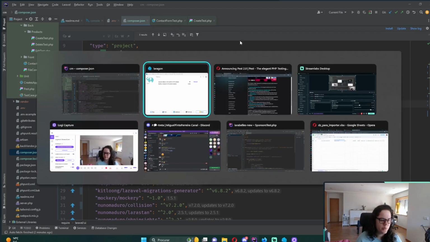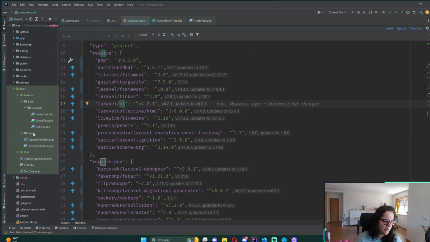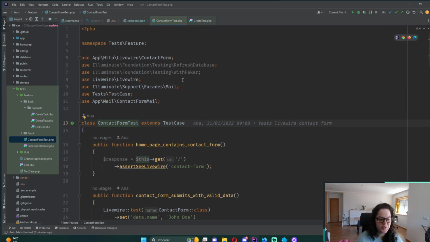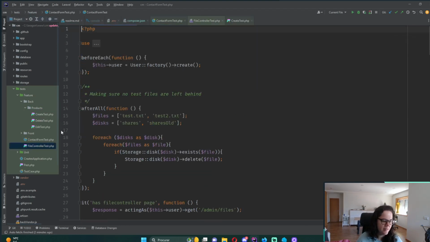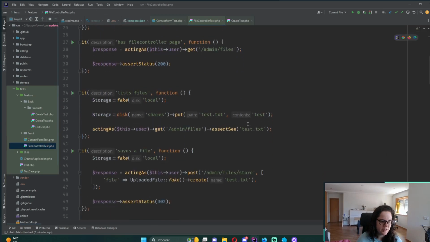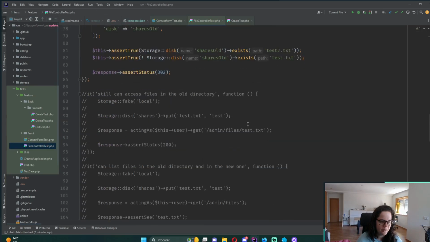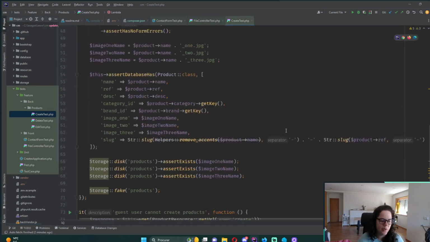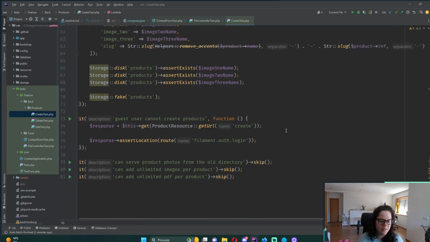What can we do with PEST quickly before I'll need to run? I know that contact form test, this is not on PEST yet, so this is something that I'll need to change. File controller tests, what is this? Save the file, rename the file. This is something that I've been working on, so some things are not quite finished. Okay, I see something that we can test.